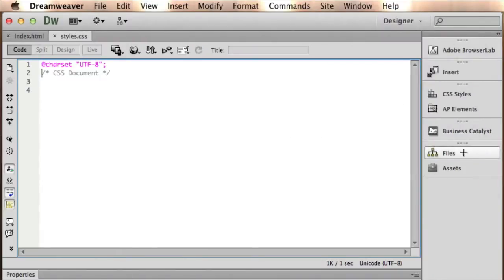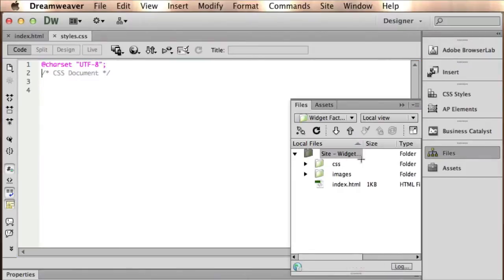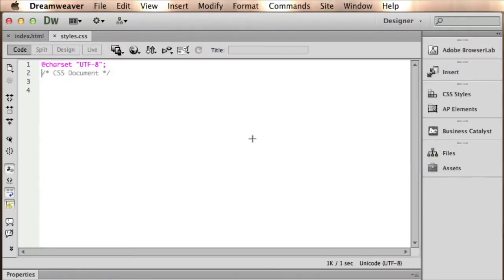If you come over here to our files in Dreamweaver, you'll see that we have a CSS folder, and the styles file is inside of there, right there. It just keeps it organized. All right, so let's go ahead and lay some stuff out.